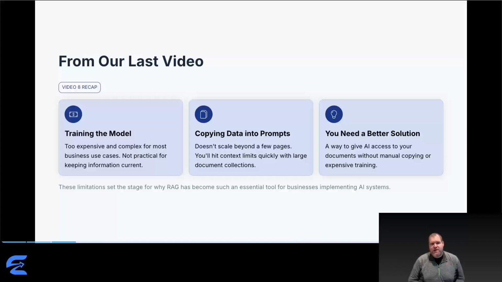Quick recap from our last video on training versus prompting. We learned that training the model is too expensive and impractical for most business use cases. Even if you could afford it, training happens once and your information changes constantly. That's not a solution. We also learned that copying your data directly into prompts works for small amounts of information, but you hit a wall fast. Context windows are limited. You can't paste your entire knowledge base into every conversation. So what you need is a way to give AI access to your documents automatically, efficiently, and accurately. Something that scales to thousands of documents, works instantly, and doesn't require you to become an AI researcher to implement. That's where RAG comes in.